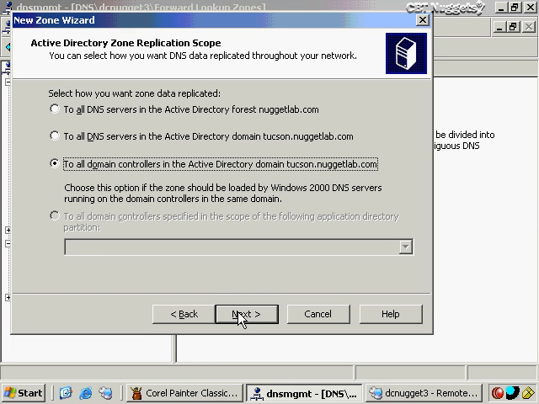A partition in DNS, then, is a special segment of the Active Directory data that's going to be replicated, and it's going to be replicated only to a certain scope of destination computers. In this case, we could specify to all domain controllers in the Active Directory domain tucson.nuggetlab.com. So if I have additional domain controllers, it's going to go to all of them regardless of whether or not they're also DNS servers. You don't want to choose this option unless those other domain controllers are also Windows 2000 servers. The reason for that is Windows 2000 servers do not understand application directory partitions. They're not able to make that distinction.